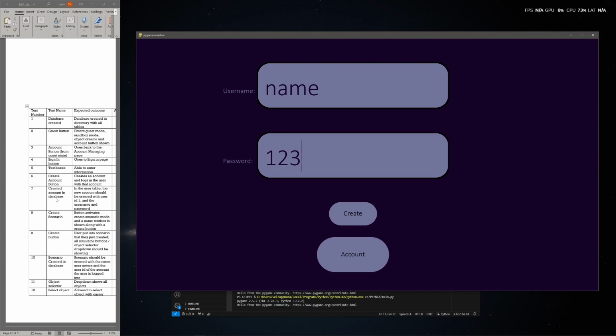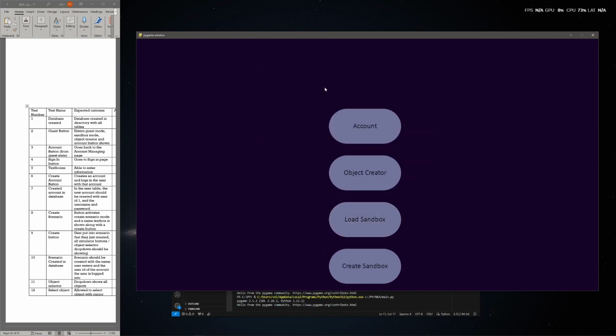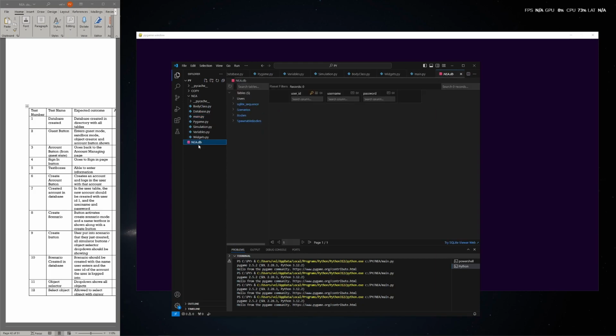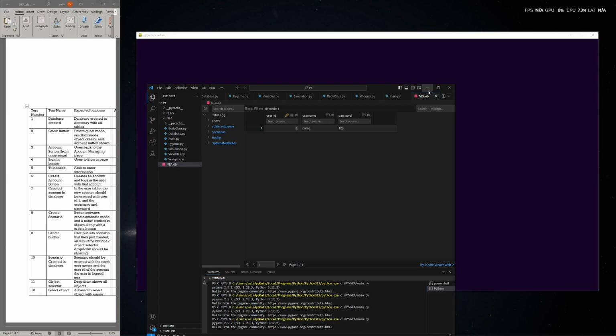And then test number 6, sorry. Create account button should create an account and log the user in. So let's see, and it does log us in. You can see because we get these options. And now test number 7 is that obviously we should see our account in the user table, so we can check here. Refresh, and yeah, so we're given user ID 1 because we're the first entry. The username is name and the password is correct. We gave those parameters.